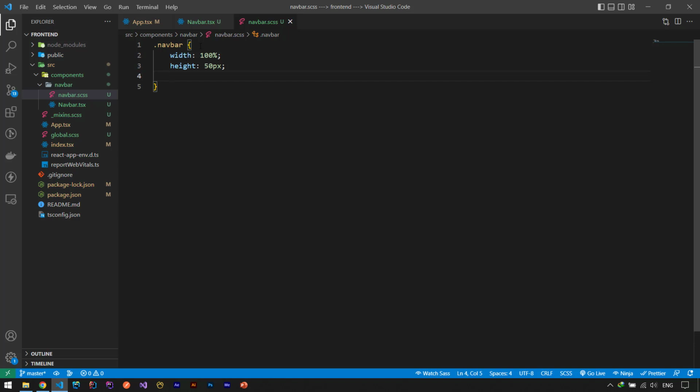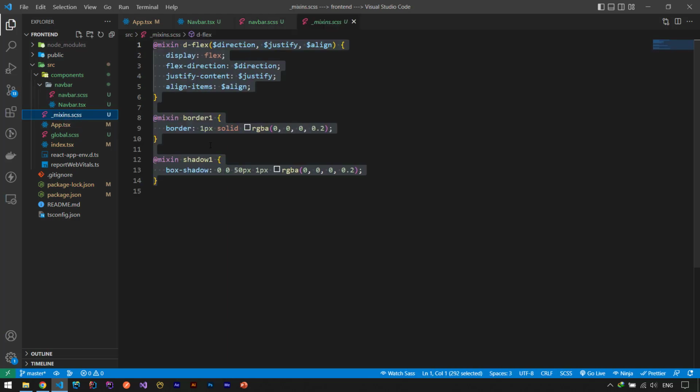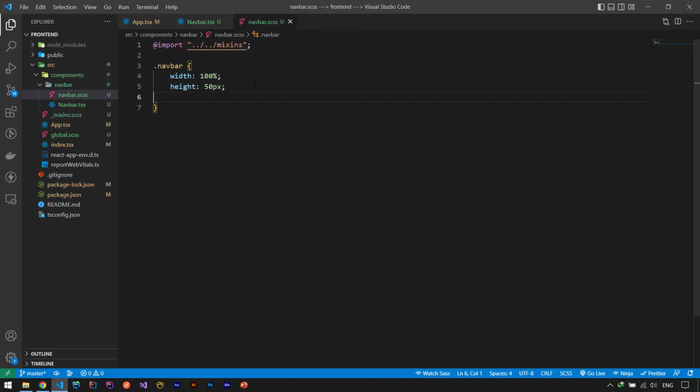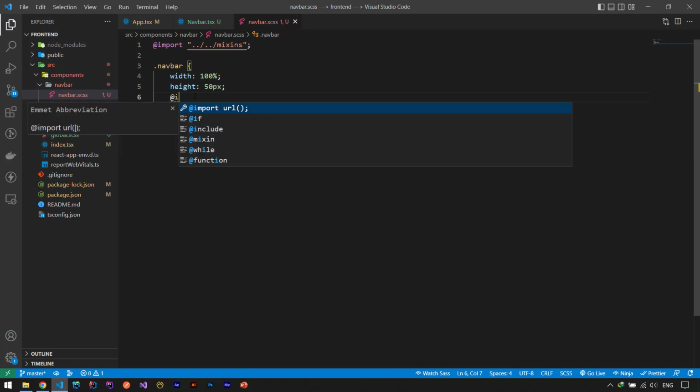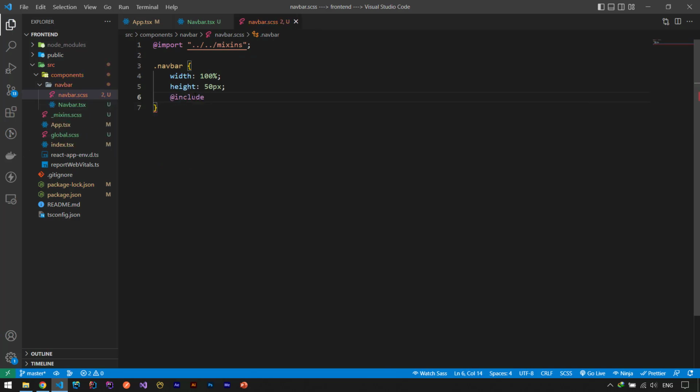But because I want to use flex, I import my mixin. So I say import ./_mixins will be imported like this. Now we have access to all of my mixins, like this deflex. So I simply say that I want to use one of them. So I need to use @include, and what is the name? This is deflex, and we have three inputs.